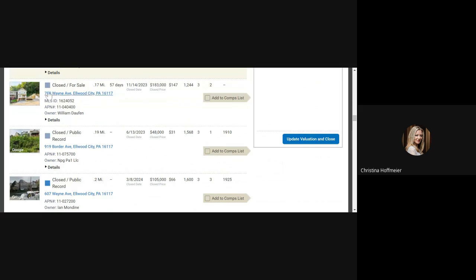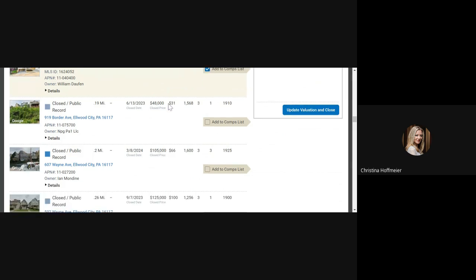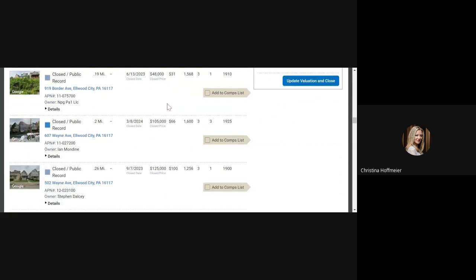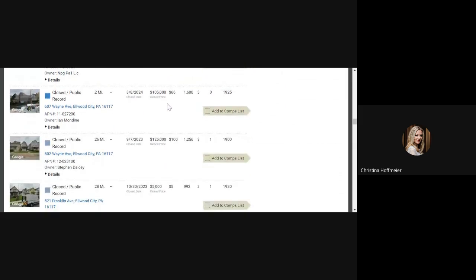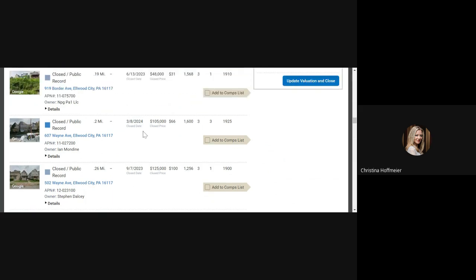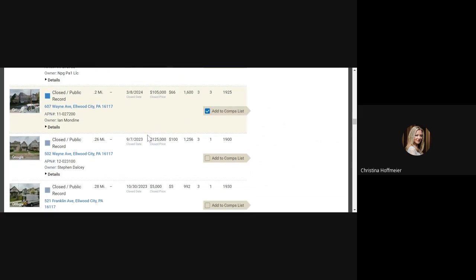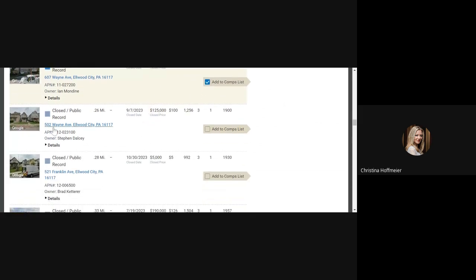We have this one here, closed for sale at 709 Wayne Avenue. That's only a couple blocks away. Let's grab that one. And let's see if we can find maybe one more good one here. 607 Wayne, yep, that one closed on market. I also sold that one. So let's grab that one. And we'll grab one more. And let's grab an off-market one here at 502 Wayne Avenue. Let's grab that.